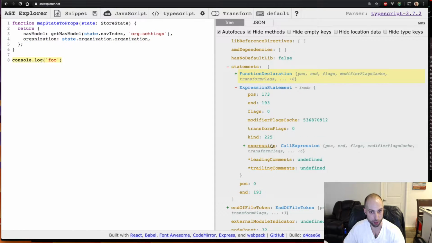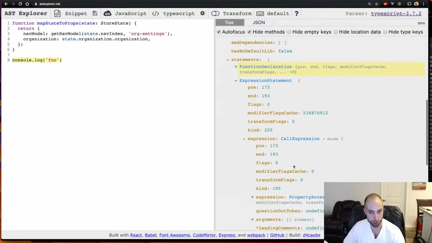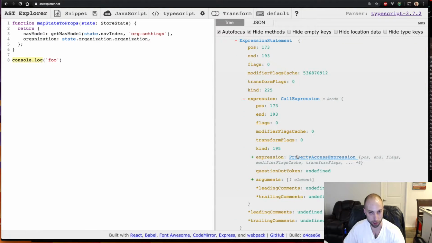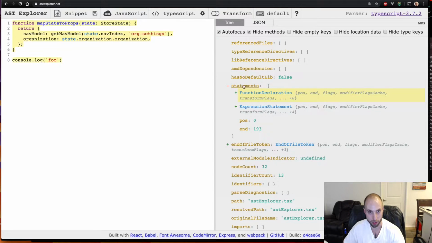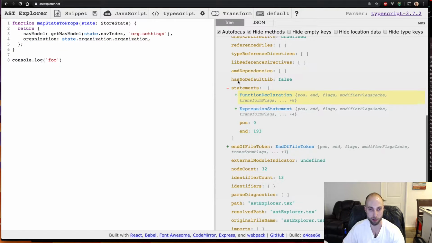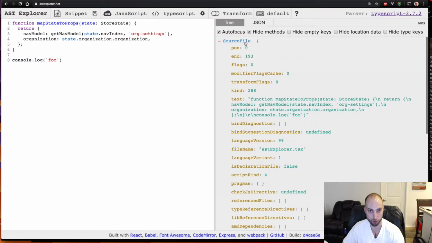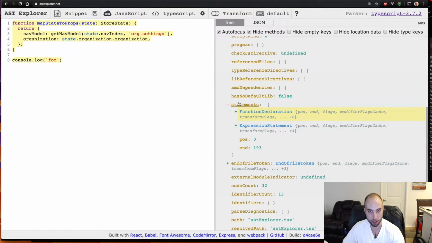And that expression statement has an expression which is a call expression. The call expression is a property access expression. It has arguments and so on. And so this is a tree. The root of the tree is the file node. That's this whole source file node. That's an AST node, the root of the tree. And then its children are like the statements.